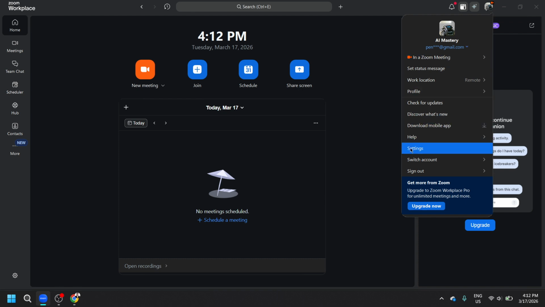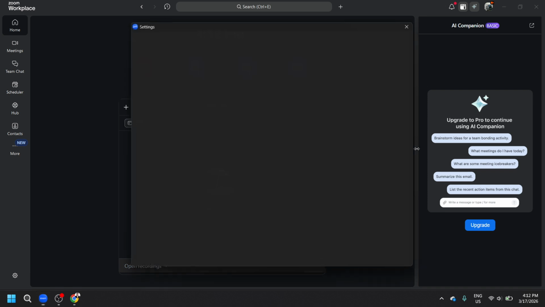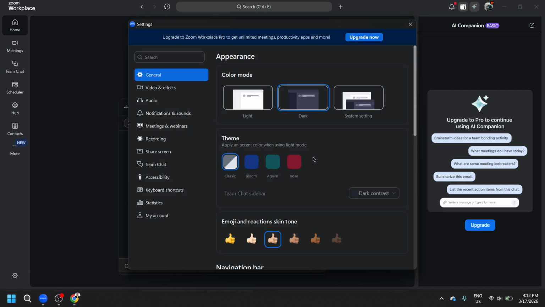This opens a dedicated window that controls how Zoom behaves on your computer. Think of it as your control center for audio, video, background effects, screen sharing, and more. We're heading here because the Statistics panel lives inside Settings, and it's where you'll find detailed, live metrics about performance and connectivity. Inside the Settings window, look to the left-hand sidebar and select Statistics.